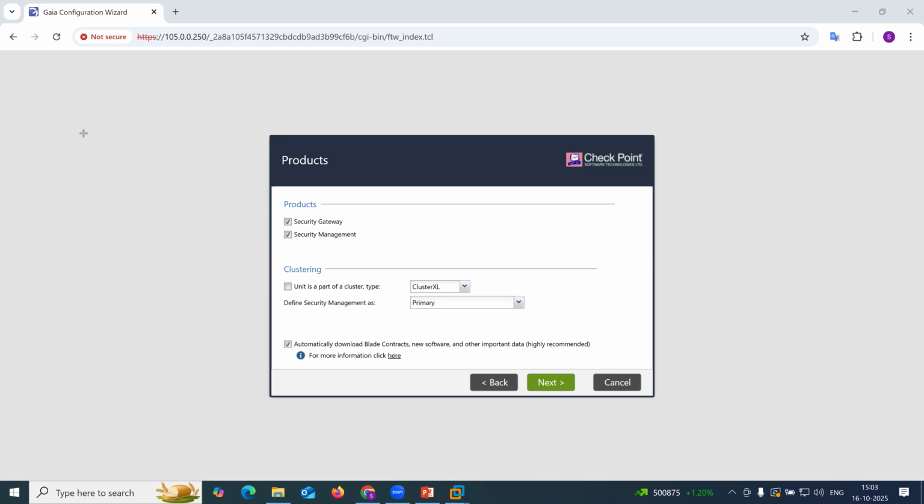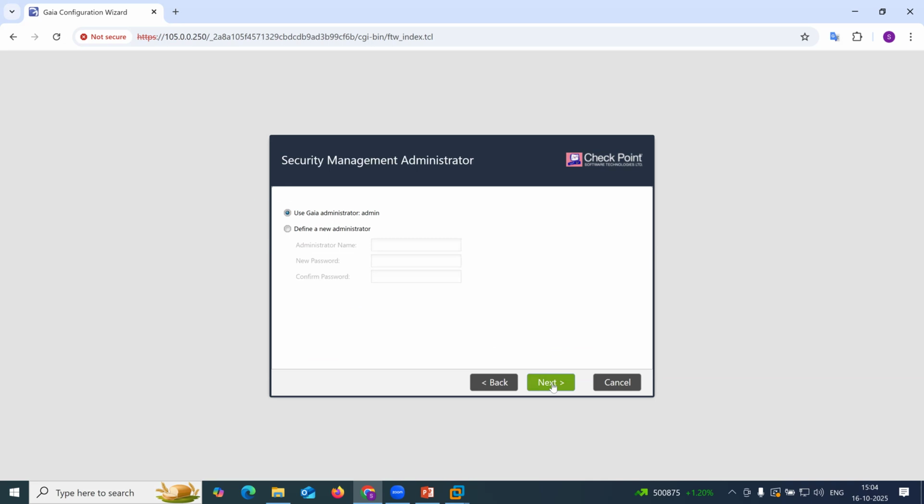If I am going for a single gateway deployment, I'll make sure both are selected. If I go for only distributed, then I'll select only one. I'm going with single gateway. Say next. And use the Gaia administrator admin. This is what I want to use by default. Say next. And through which IP you want to manage your SMS? My base PC IP was 105. If you want to access Gaia only with this IP, then select it like this. Later, if you want to change, then give any IP. Say next.